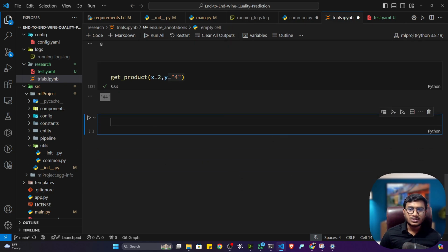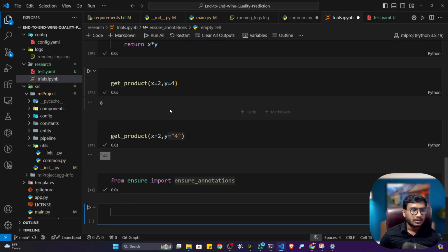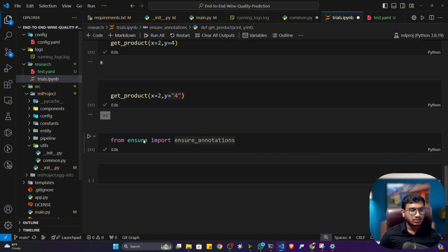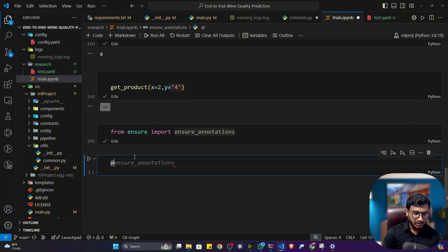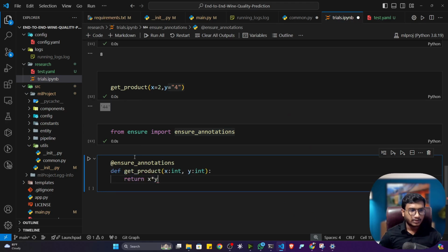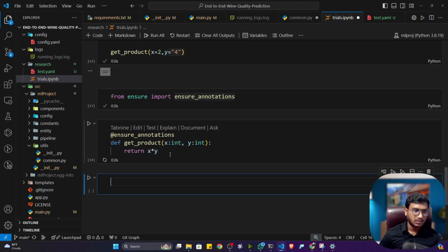To overcome this issue, we can use a package called ensure, which has the EnsureAnnotation functionality. So let me import it. Then whatever function you have written, you just need to add that decorator. So the EnsureAnnotation decorator on top of the function. Now see what will happen.